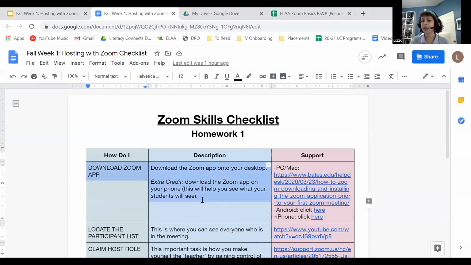Something that's just a little bit of extra credit: if you would like to also download the Zoom app on your phone or on a tablet, just so that you can see what it looks like from that device. Many of your students will be on phones or on tablets, so it's nice to have an idea of where their buttons are because it's arranged a little bit differently. I do also have instructions for Androids or iPhones there. This is what you'll get in an email with a link to the practice room, your host key, and who your roommates are with emails so that you can communicate about practicing.